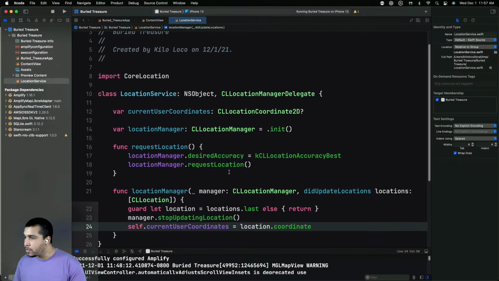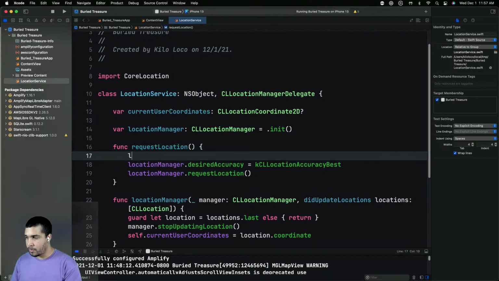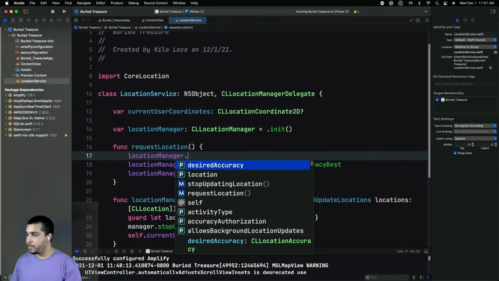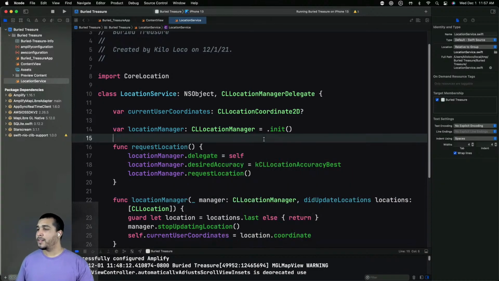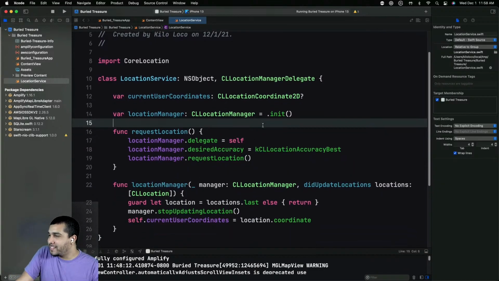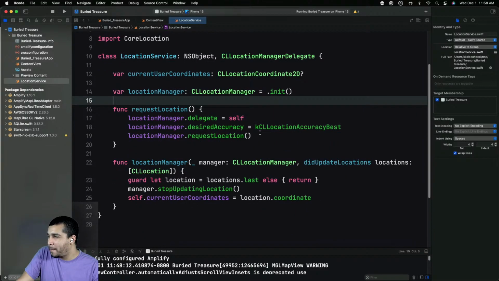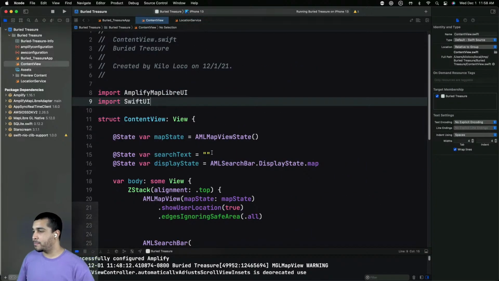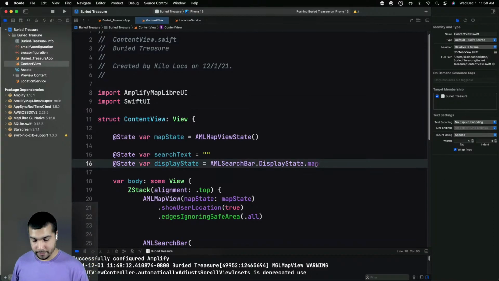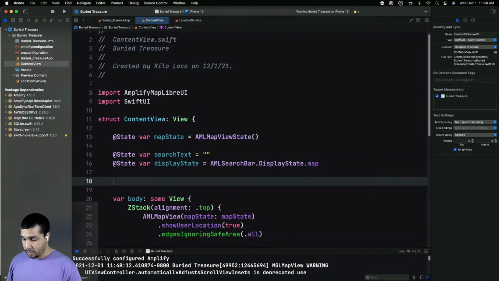Hold up. locationManager.delegate is equal to self. There we go. I knew something was going to be missing. Yeah, I think that'll do it. I am surprised with myself. Hooray for me.